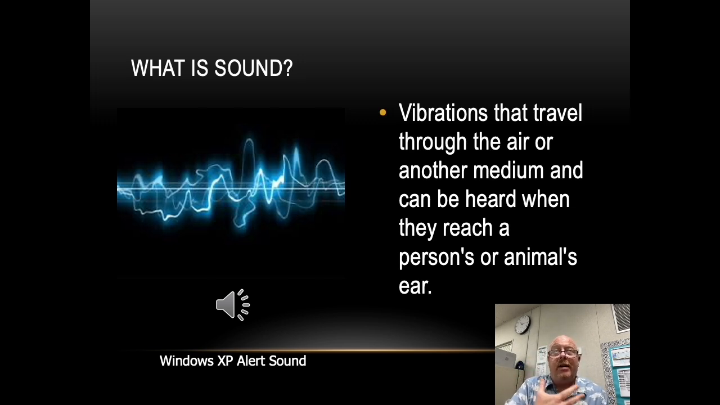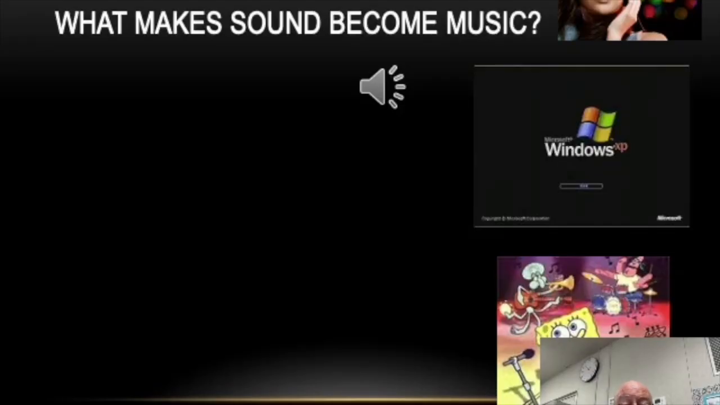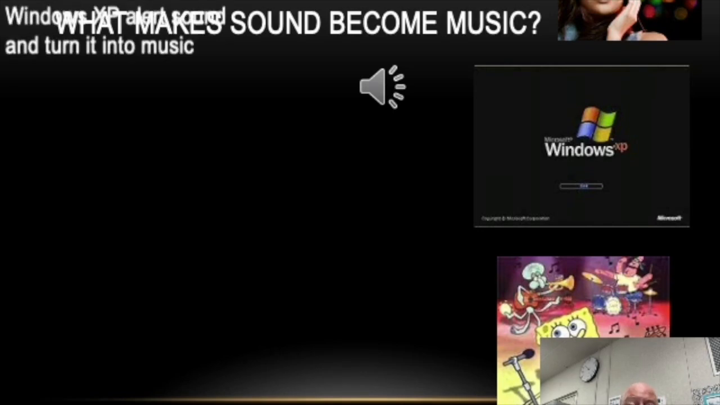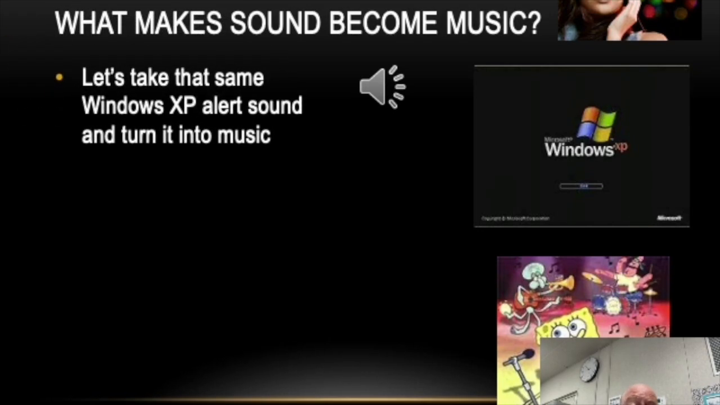Well, any vibration that travels through the ear and gets to a human or an animal is a sound. So here's an example of a sound, and this is from a computer. Okay, that's just a sound. There's nothing really to... Okay, so how do we take a sound and make it into something musical?